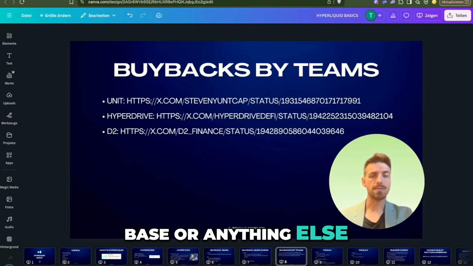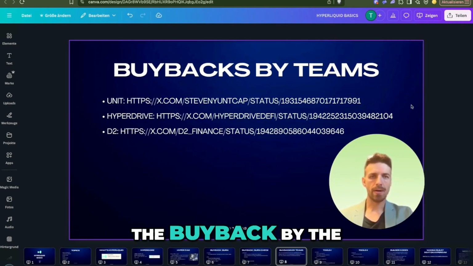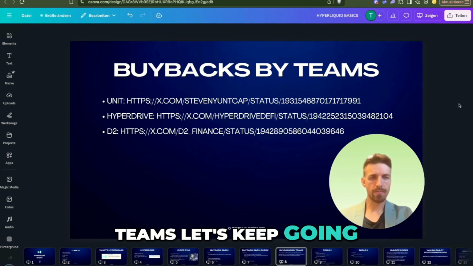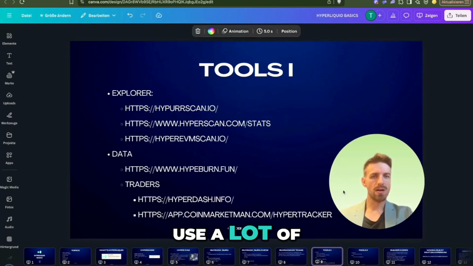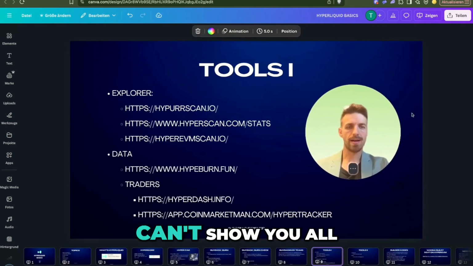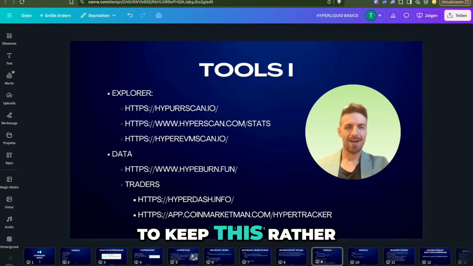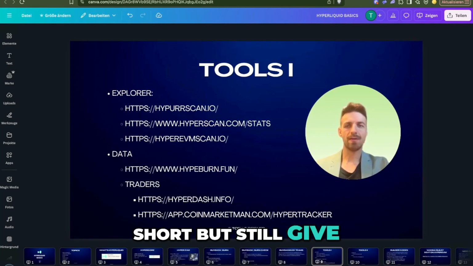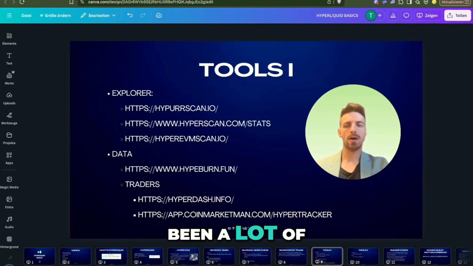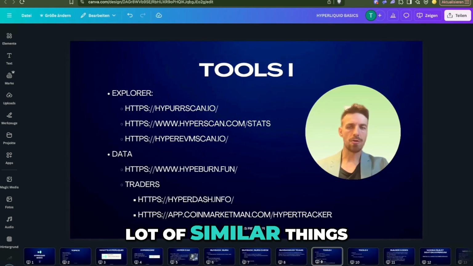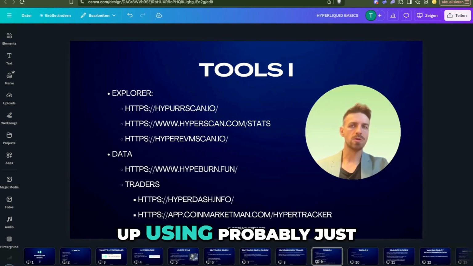So yeah, that's about the buyback by the teams. Let's keep going with the tools. I use a lot of tools, and unfortunately I can't show you all the tools today because I want to keep this rather short, but still give you a lot of info. There have been a lot of tools coming up, and a lot of them do similar things, so you will probably end up using just one of them.